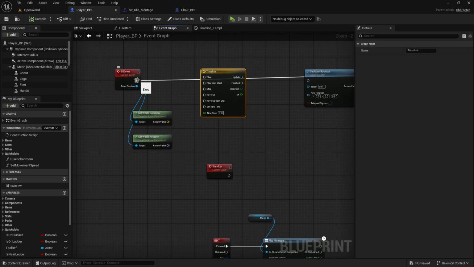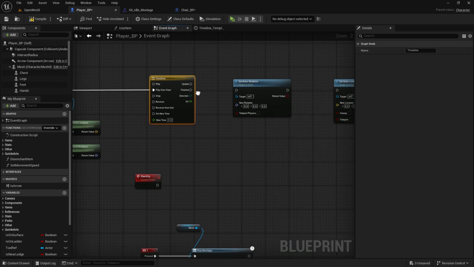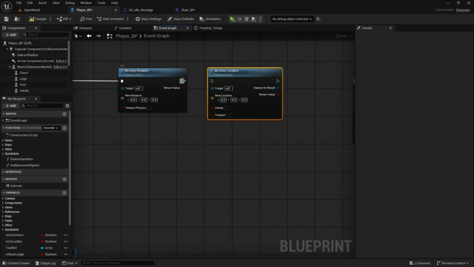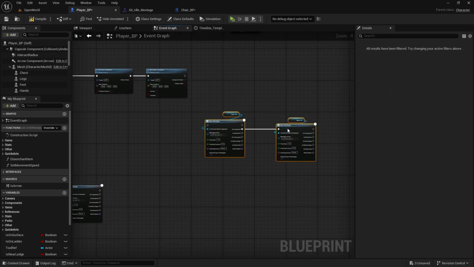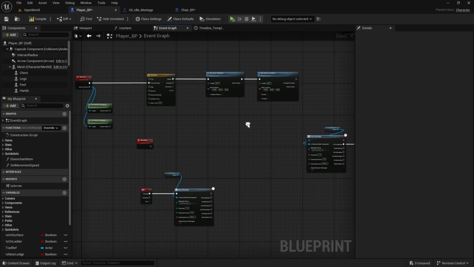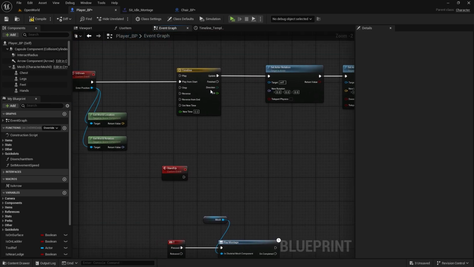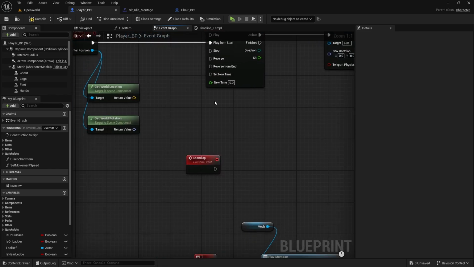And here in the event graph, we will do play from start. On update, we want to set actor rotation, set actor location, but make sure you don't connect this play montage here, because we don't want to be trying to play the montage every time it updates. So we won't even play it on finished, but we'll set it up later. Let's just do rotation first.